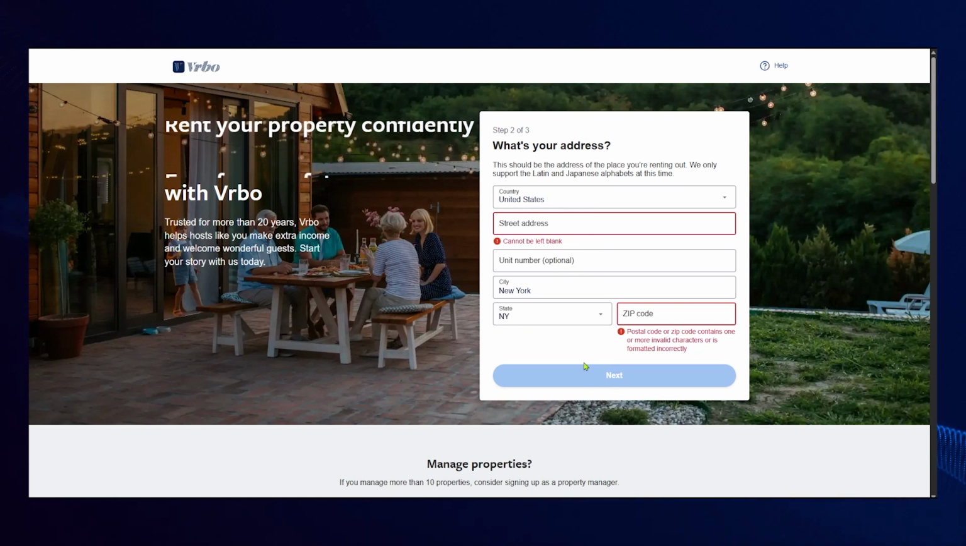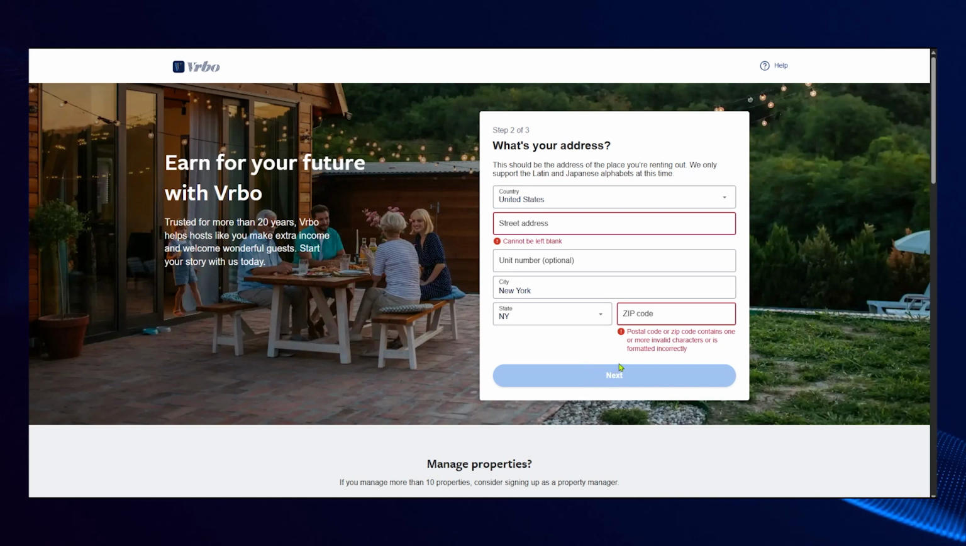And that's it, you've now listed your property on Vrbo, opening it up to countless travelers looking for their perfect getaway. Don't forget to revisit your listing regularly to update the calendar, adjust the pricing if necessary, and respond promptly to guest inquiries to maintain a successful rental experience.